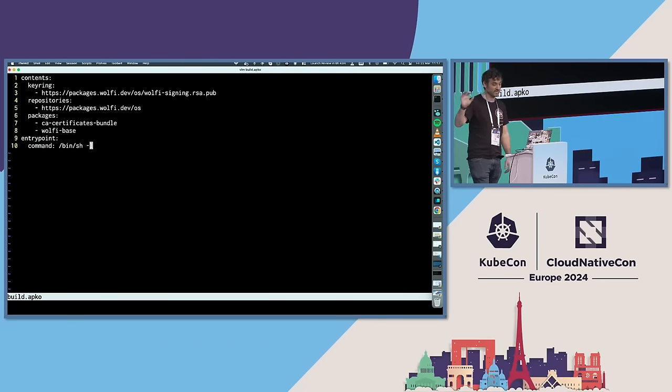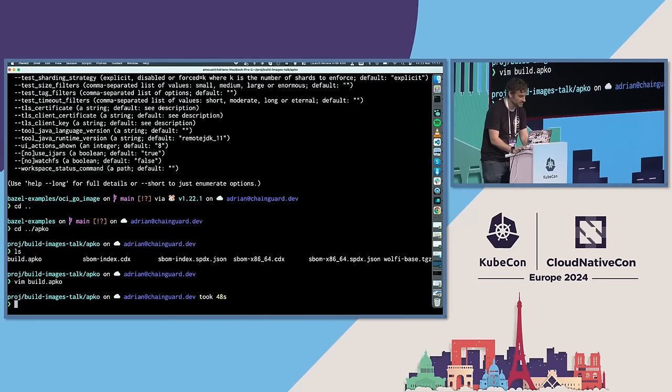You can't do anything else in Apko. Everything inside your container image has to come from an APK. You can't pull in random files. There's no equivalent of Docker run commands, for example. So it's much, much simpler and less powerful, arguably.